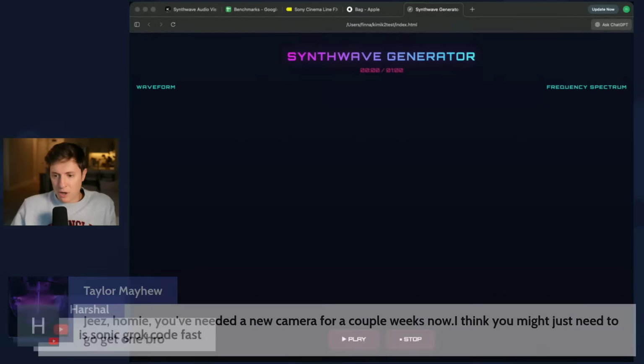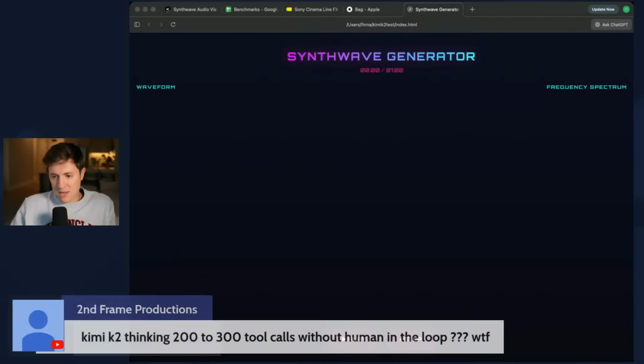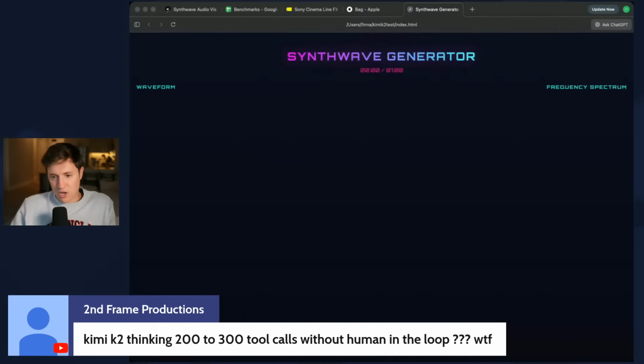Is Sonic Grok code fast? It is, but the issue now is that Composer 1 and SWE 1.5 from Cursor and from Windsurf are faster and better. So that's Grok's issue. They're going to have to come up with an update for that. Kimi K2 thinking, 200, 300 tool calls out, human in the loop. That's why I'm thinking we're the closest we've ever been to that use case I was talking about earlier. That's why I'm now debating getting that M3. Although I don't even think you can run Kimi on the M3.